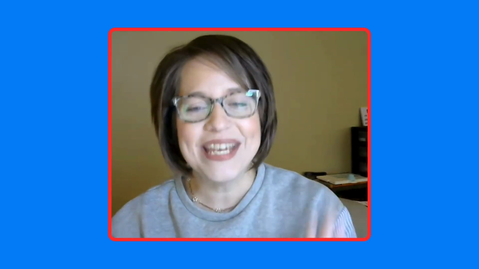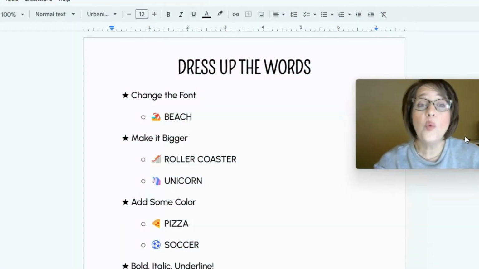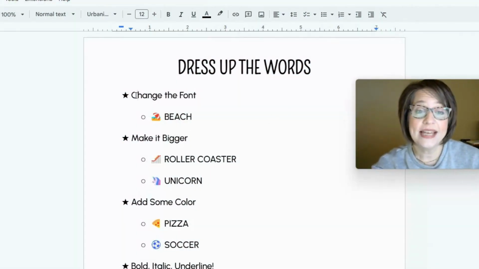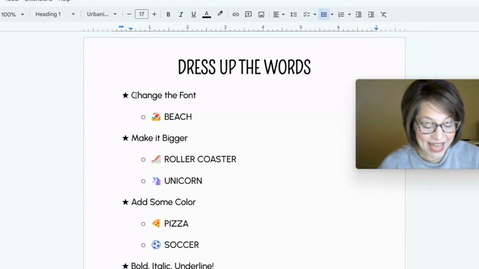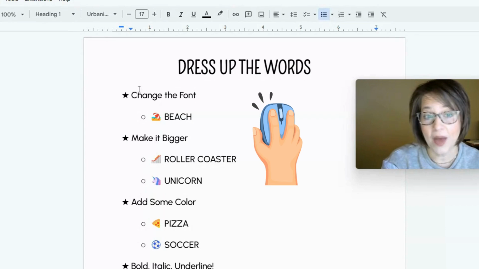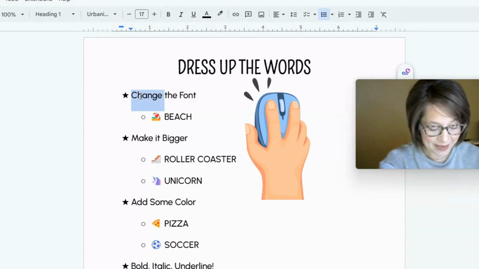If we don't click the right way, the whole page might move, and we don't want that. So here's the best way. We click once on the word. And when we do that, we have that cursor, that blinking eye, and we double click on the word to highlight it, just like that.